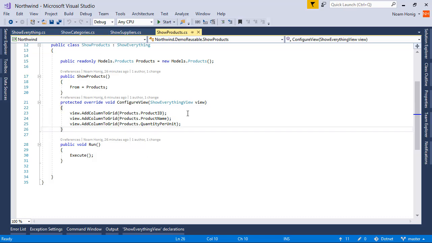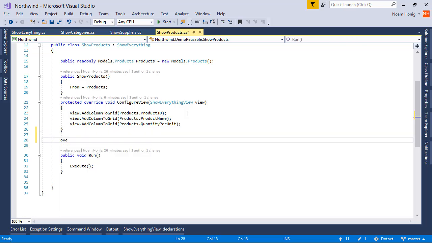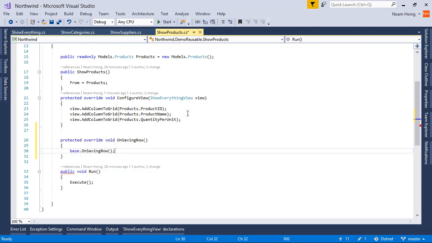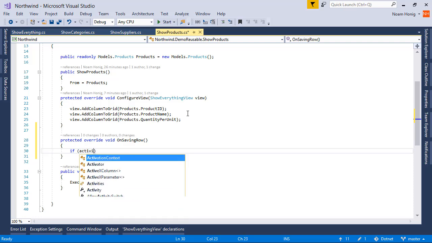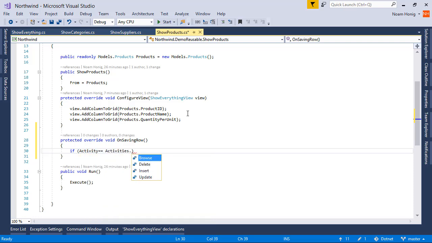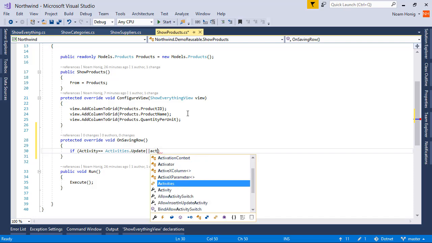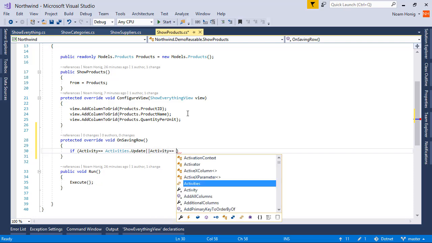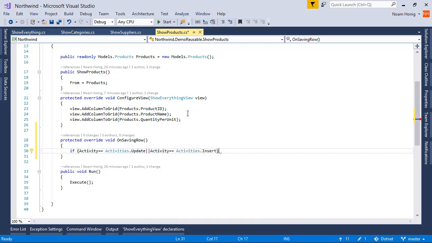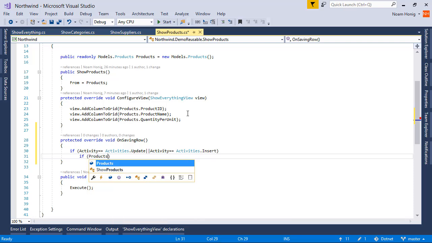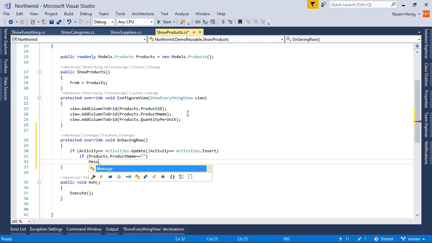Let's say that we want to validate the product name. So I'm going to do override on saving row, and then I'm going to say, well, if activity is update or activity is insert, and if products.product name is blank, then message show error, please enter valid product name.